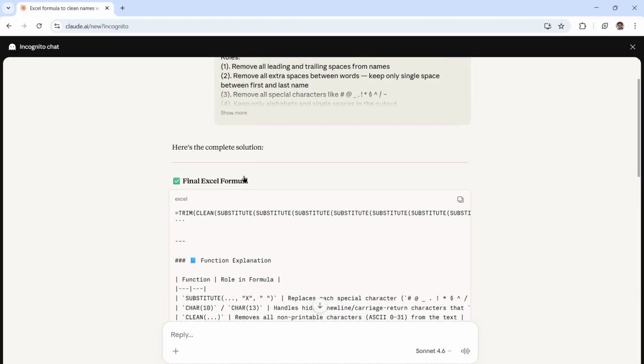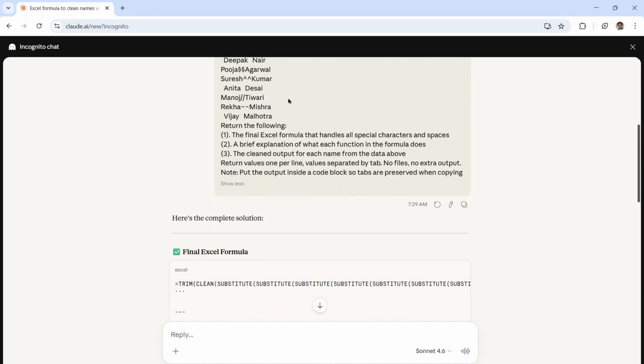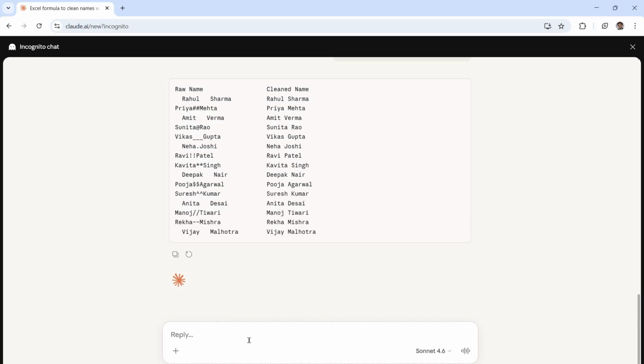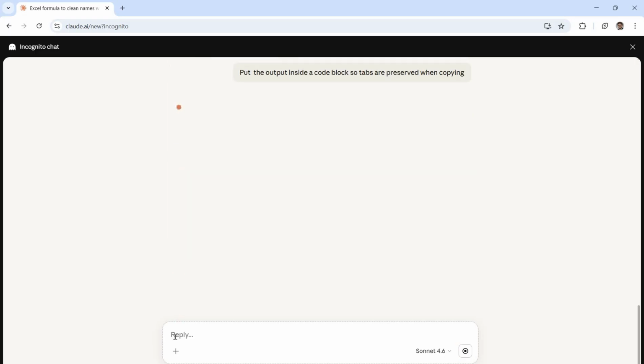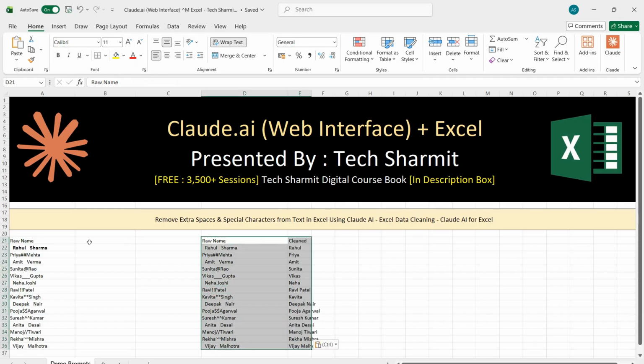So let me do one thing. I'll just use my last line, because this will help us. So this is how you redefine the output. I'll just write like this: put the output inside a code block so tabs are preserved when copying. So I just repeated my line. Let's see if it works now or not. The table is there, copy it and go and paste it. Yeah, now it is fine.